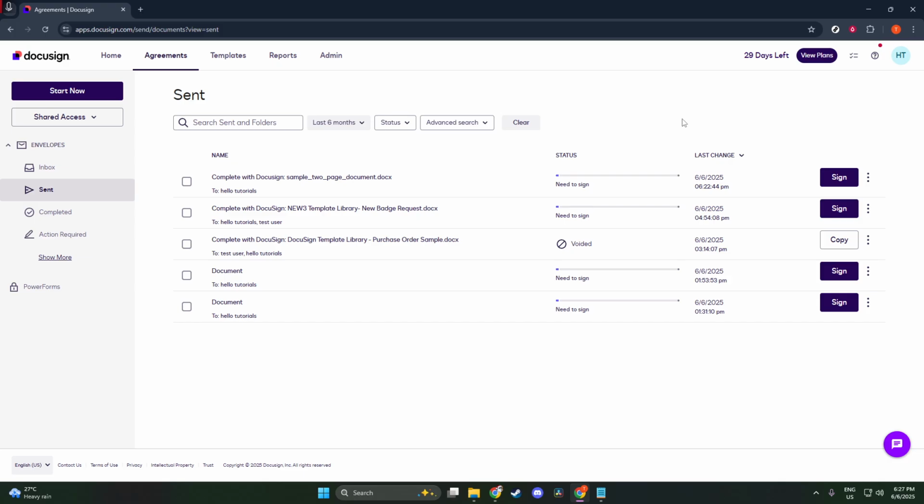The next task is to find the particular envelope you wish to resend. You might have to scroll a bit if there are many items listed, but don't worry. The list is typically ordered by date sent, making it somewhat easier to pinpoint recent items. Take your time to locate the exact envelope you require.